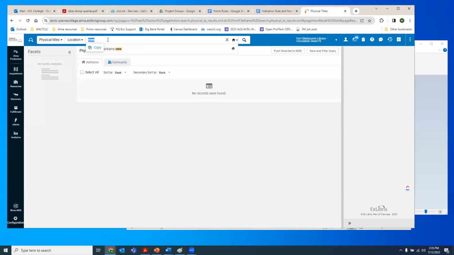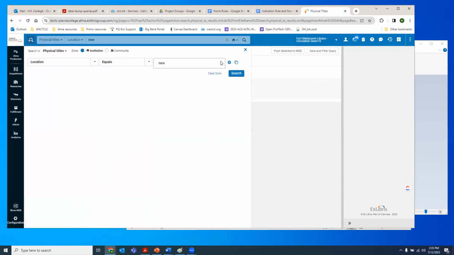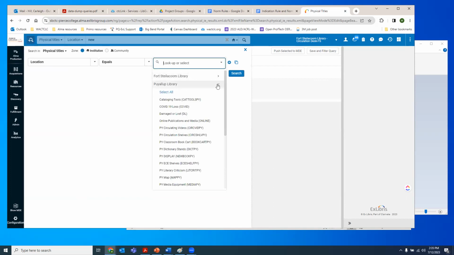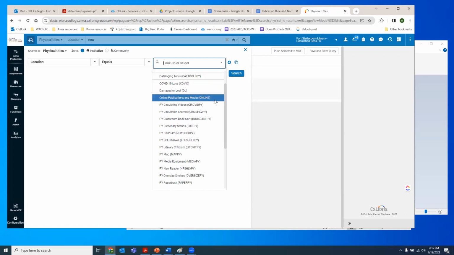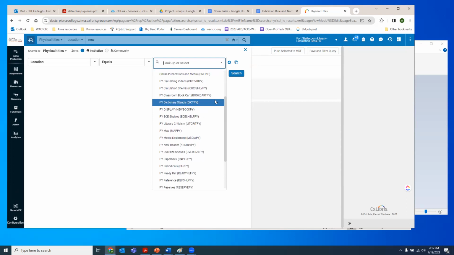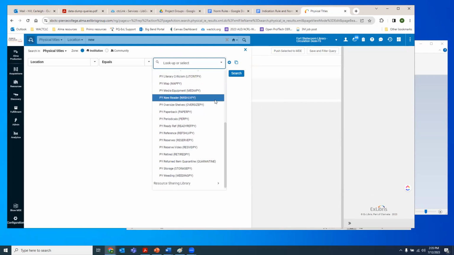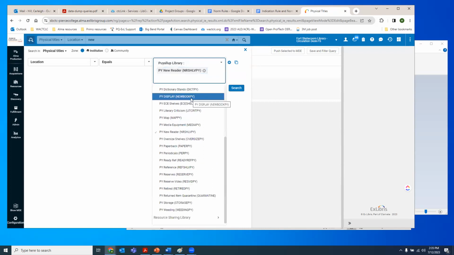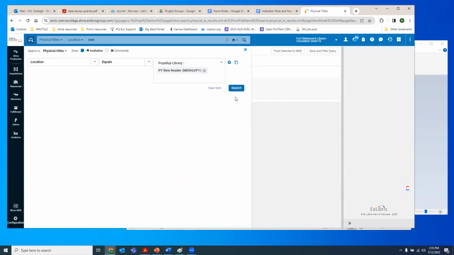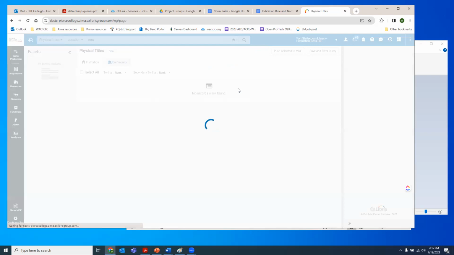If you click the magnifying glass with the plus on it, on the left, yeah, okay, there we go. It gives you the drop downs so you don't have to try and guess what everything is. Just shout out if there's one that you would like us to do. How about the PY New Reader there? Okay, that works. It's a smaller collection.